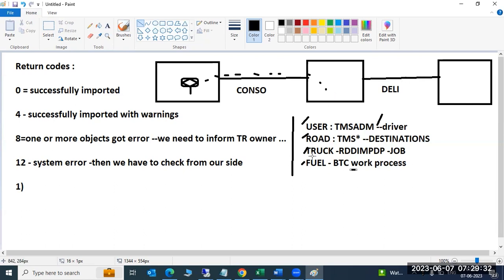If these TMS destinations are not working, then definitely you have some issues with the destinations, so the data will not be moved to the target system. Even if these three are working, the user may not be working. Not working means the user is locked. In this case, maybe we have some issues with the TMS ADM user in the 000 client. We need to unlock the user or reset the password. Those things we have to do.